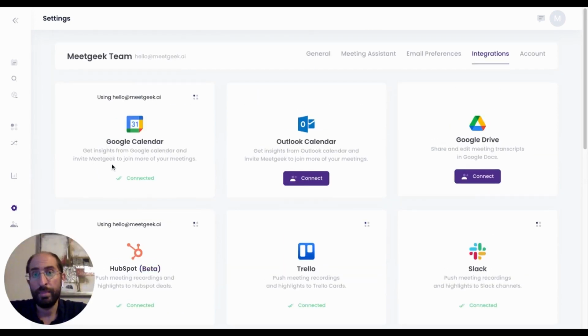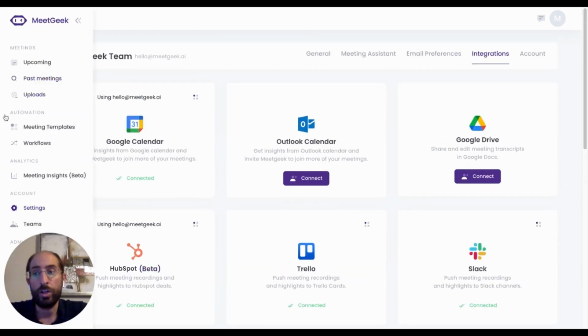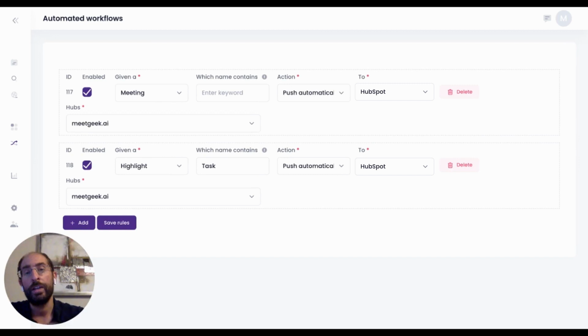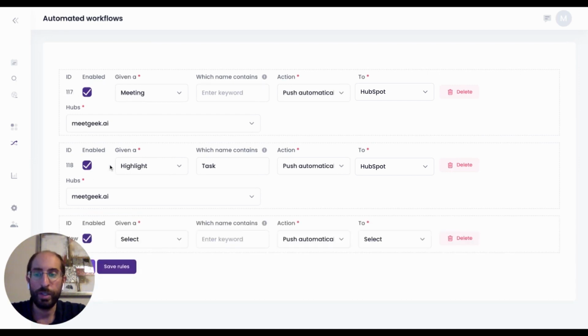So that's step one. Now that MeetGeek is connected, the best way to get things over is by creating what we call workflows. Workflows are one of the key tools within MeetGeek that allows you to automatically push your meetings and your different highlights into different places. In this case, for example, I have enabled it. Let me just add a new one to show you how it's done.